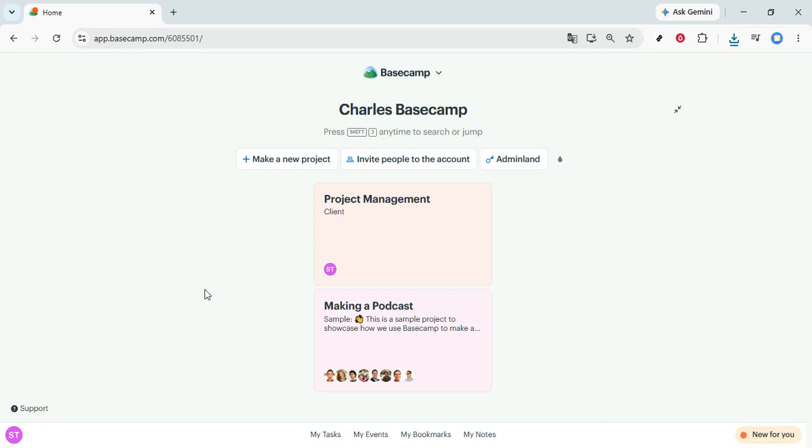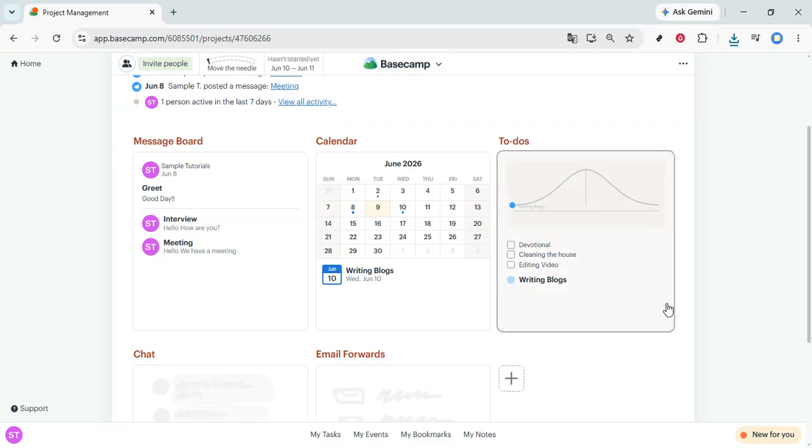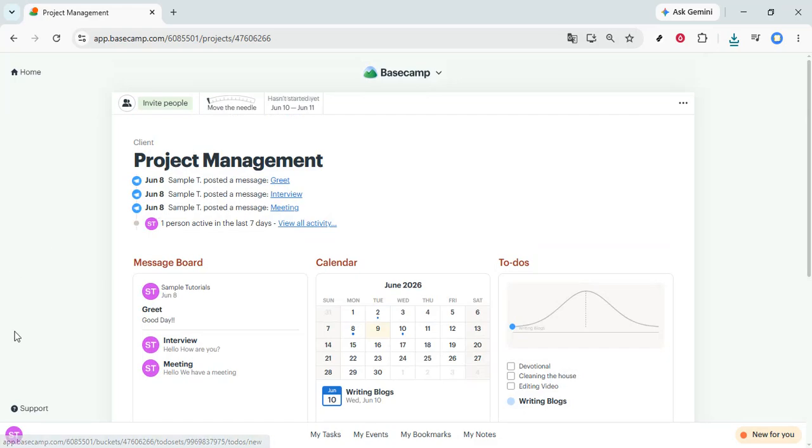Next, you'll need to select the project that contains the archived to-do list you want to unarchive. Browse through your list of projects or use the search function to find it easily. Once you've located the project, click on it to open its main page. This will bring up all the details related to that specific project, including messages, schedules, and to-dos.